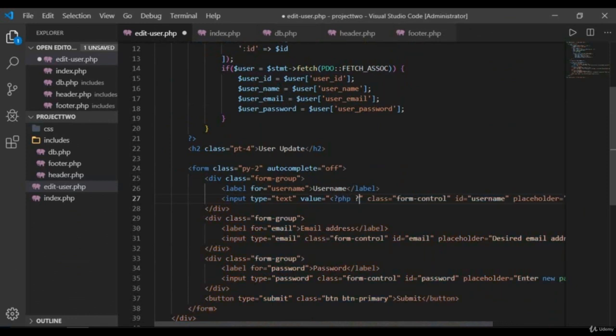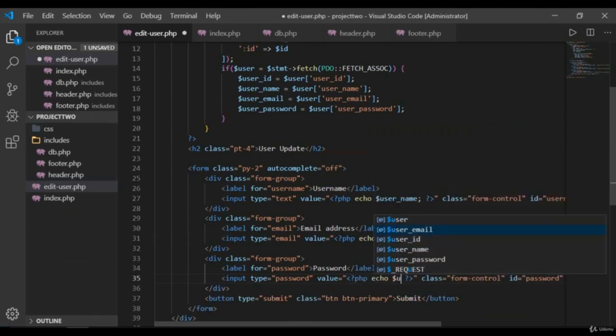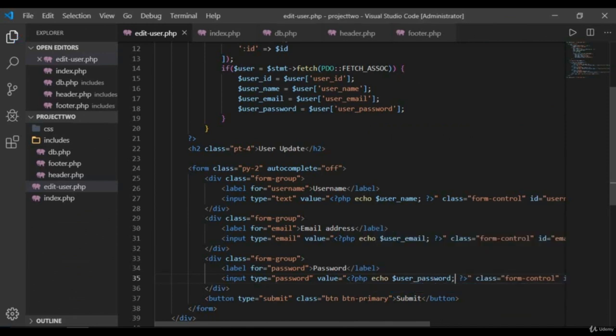First, opening PHP tag and closing PHP tag. In between here, echo. This is username, right? Username. And right here, value is equal to opening closing PHP tag and echo user email. And right here, password, value, and echo user password.